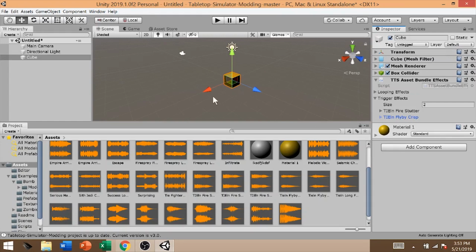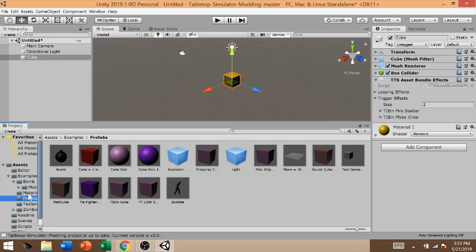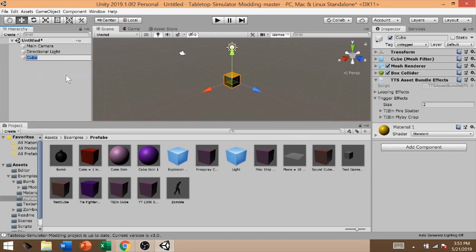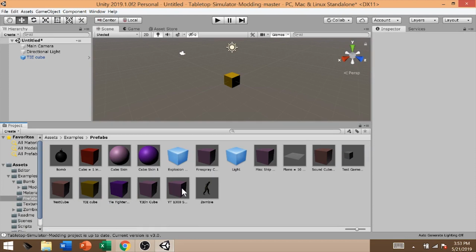Now our cube is all ready to go. Go to your prefab folder under Assets, Examples, Prefabs. Actually, let's rename our cube real fast, just to make this a bit easier. We'll name this TIE Cube. Then drag it down here, and you've just created this object as a prefab. I already have some other sound cubes in here, obviously.